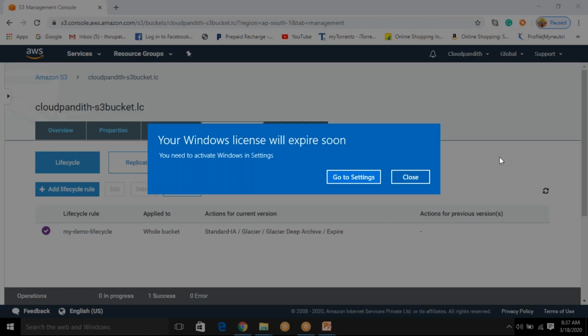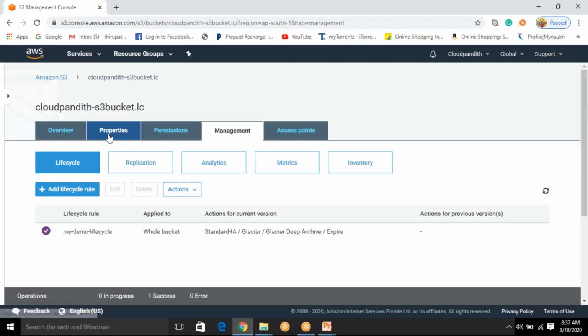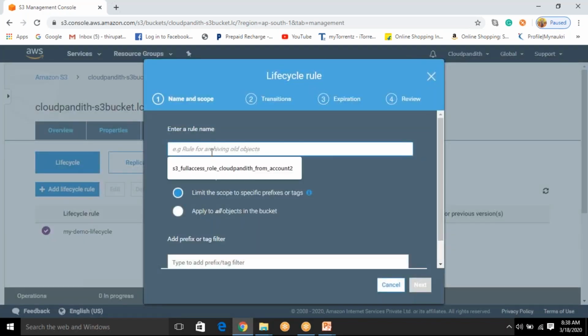Come to management again. See the life cycle policy which we have created previously, but now I have enabled the versioning. So I want to create another life cycle policy for the current version and previous versions. Just click add life cycle policy. Here you have to give it a name, my life cycle policy for current and previous versions. Yes, I want to apply it to all the objects.